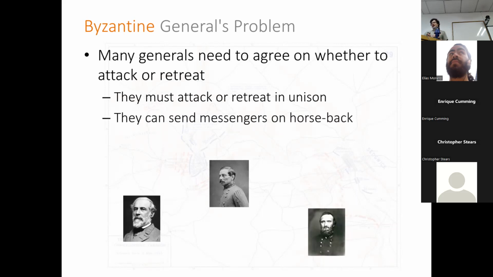They can send messengers again on horseback, but the difference is that this time the messengers can be replaced with spies. So in each camp, there are spies, and they can somehow take over the messengers and send a false message or send whatever message they want. These spies are working for the enemy.